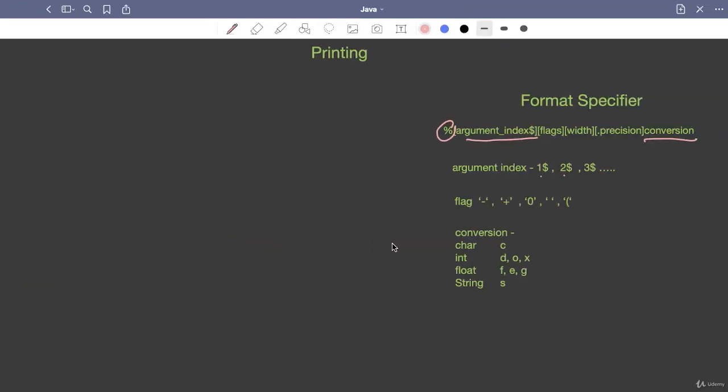That's it. So we have finished the percent sign, the conversion and this argument index. Now what is remaining is flag, width and precision. I will explain this in the next lecture.